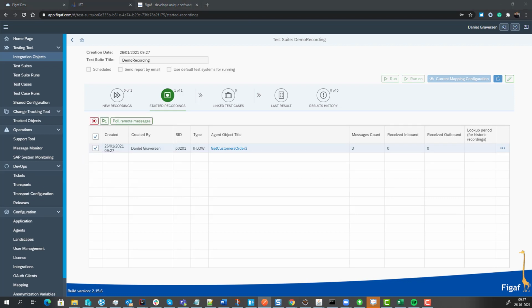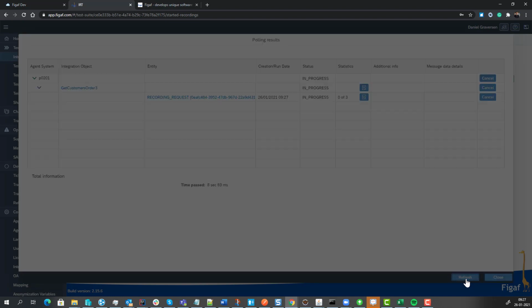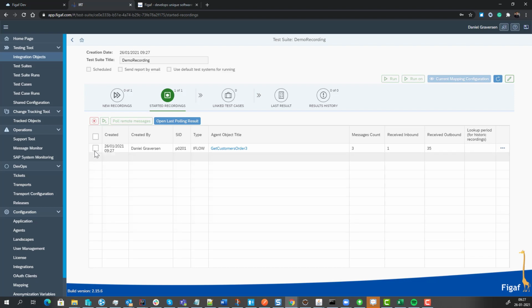Now I need to trigger the same iFlow that it's running, and we can pull these messages. And obviously it depends on the number of steps in the iFlow and stuff like that, how many messages there are. It's also possible to go and just say the first and the last in the specific settings. So now we have created the iFlow, we have downloaded one message and 35 outbound messages.